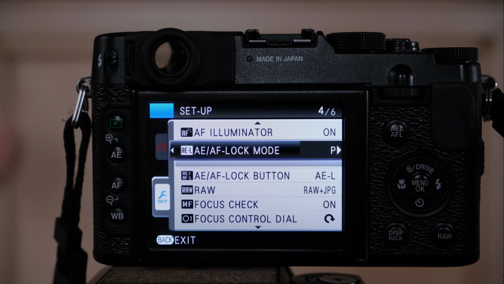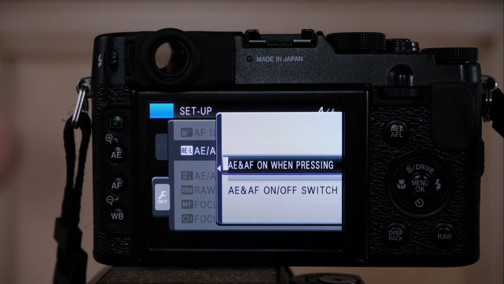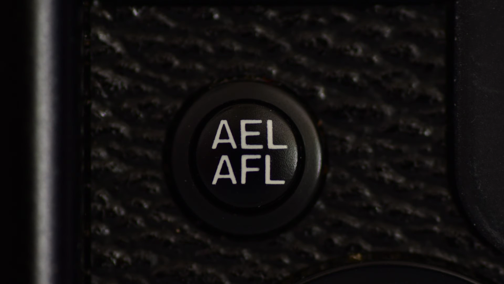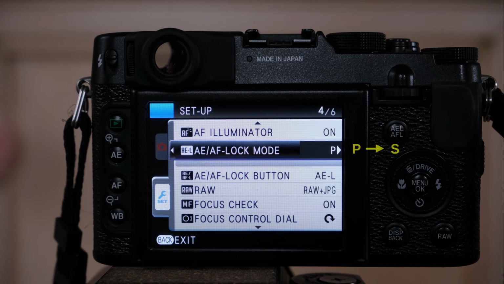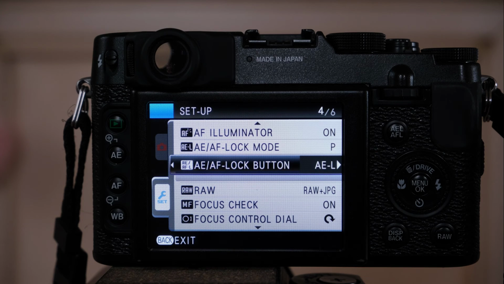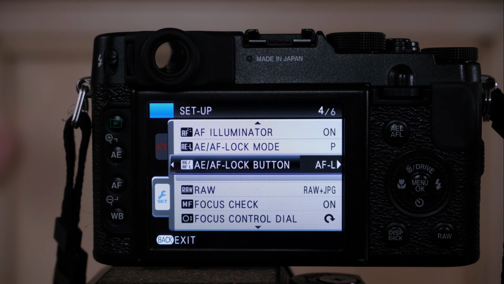My auto exposure / autofocus mode, or the AE/AF lock mode, is P, meaning that the auto exposure and or autofocus are locked when holding down the AEL/AFL button. The S mode would make this button switch between the lock and unlock of autofocus and or auto exposure. Whether it applies to auto exposure, autofocus, or both is determined by the next menu item, which is the AE/AF lock button.